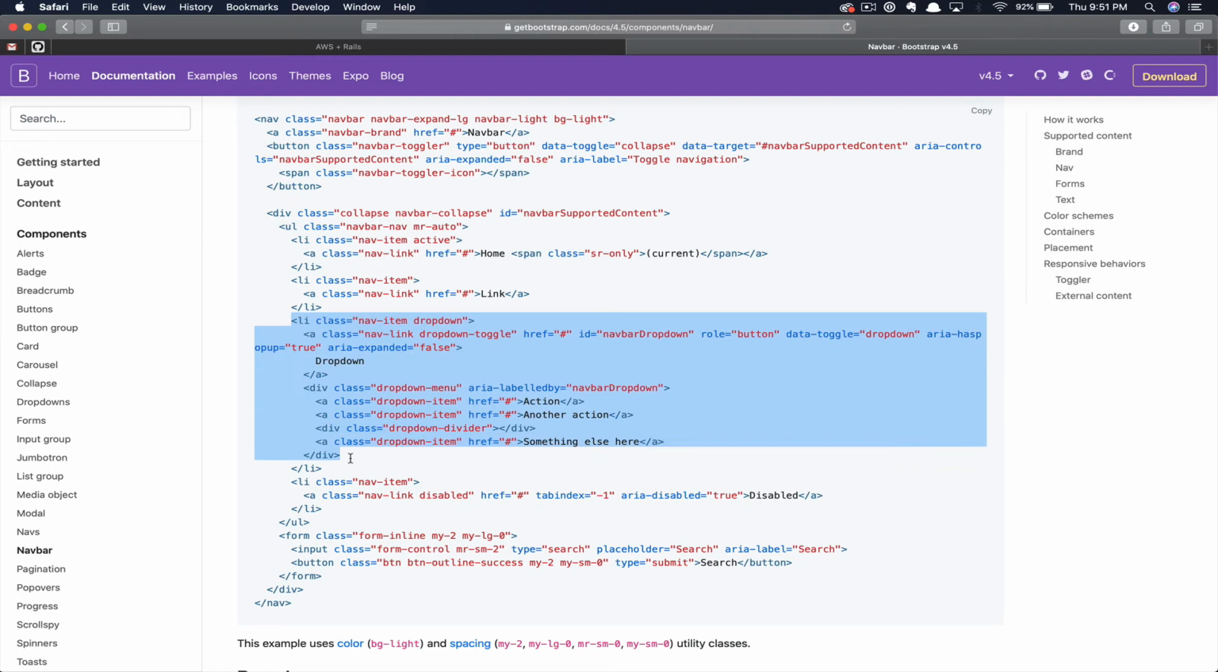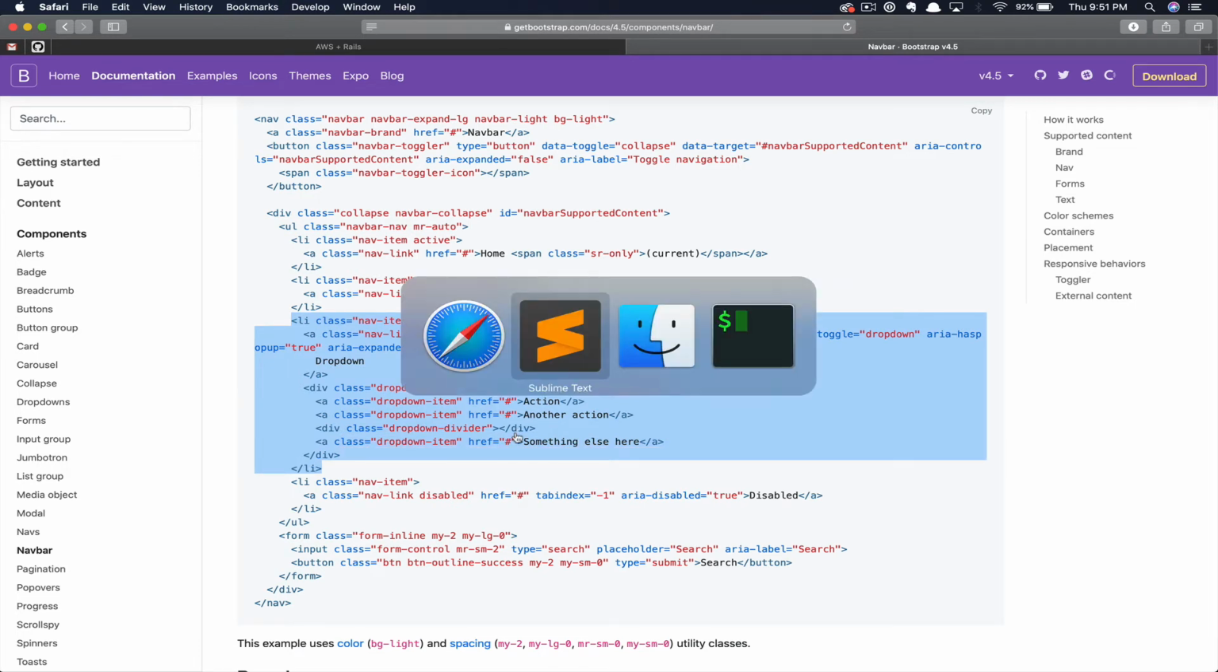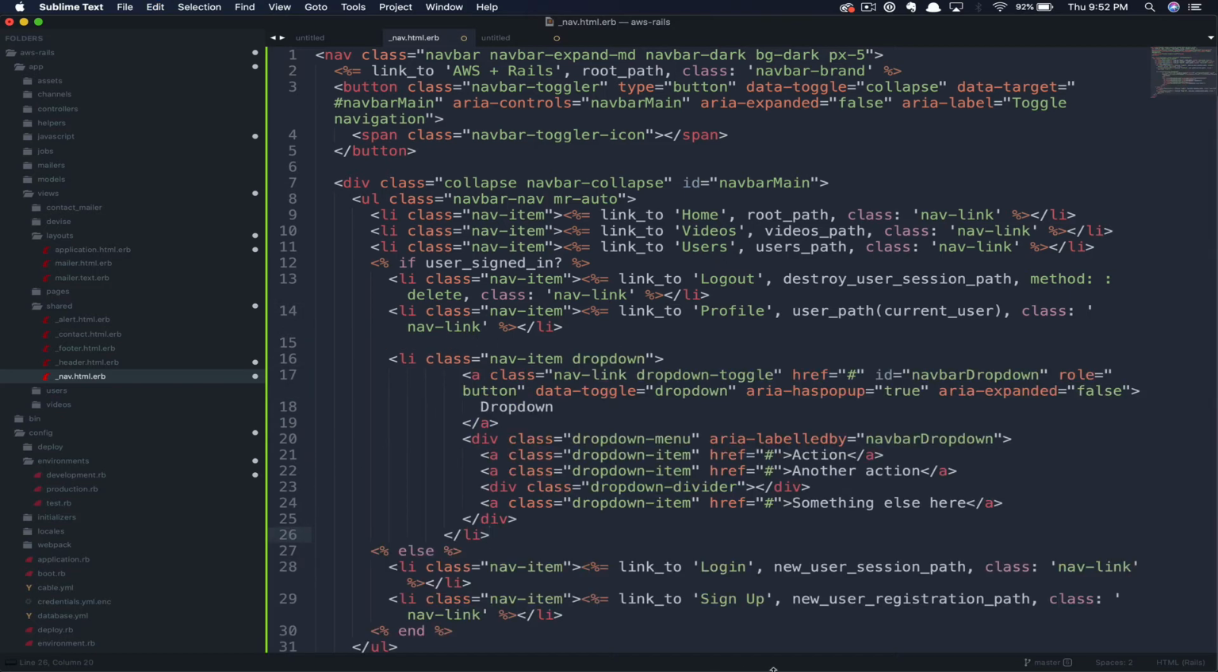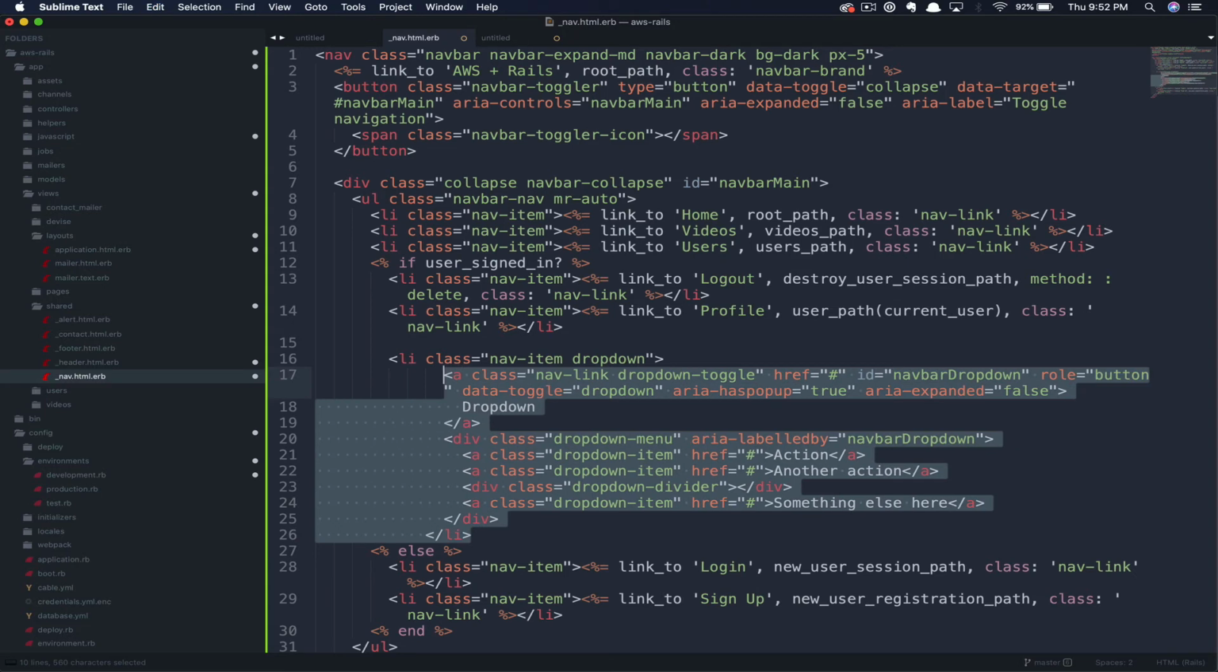We can just go ahead and grab the dropdown navigation item example. And we're going to copy that and bring it over. We're only going to utilize our dropdown if the user is logged in. Just within this block here is when you'd have a dropdown. If you're not logged in, then you'll just see the login and sign up links. So we're just going to paste the code we copied here, and let's clean it up a little bit.